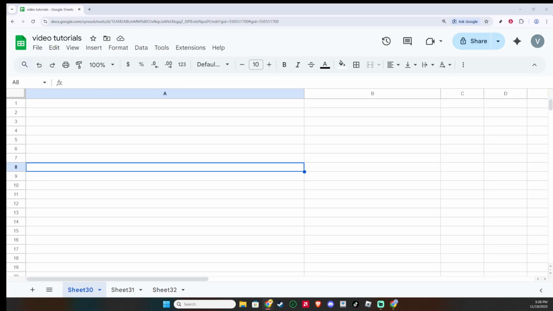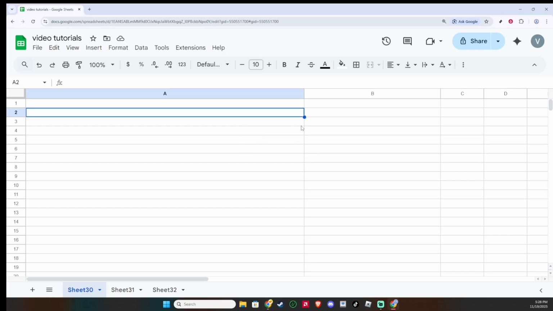First, open your Google Sheet on desktop. Any modern browser will work. Make sure you're signed in to the right account and you have edit access to the file. If the sheet is shared, you'll need permission to make changes before you can add images.